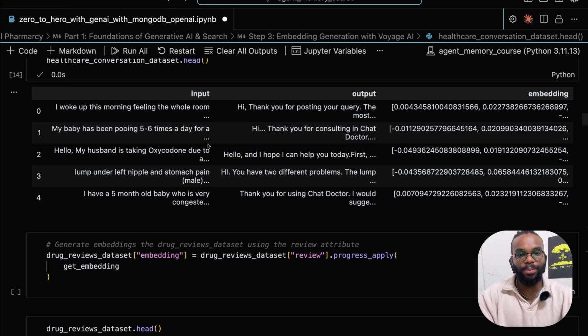We have all of this input and output conversation data, and we can have an input query. Then when we have the input query, we can get the conversation points that are actually relevant to the input query we're getting from our user.